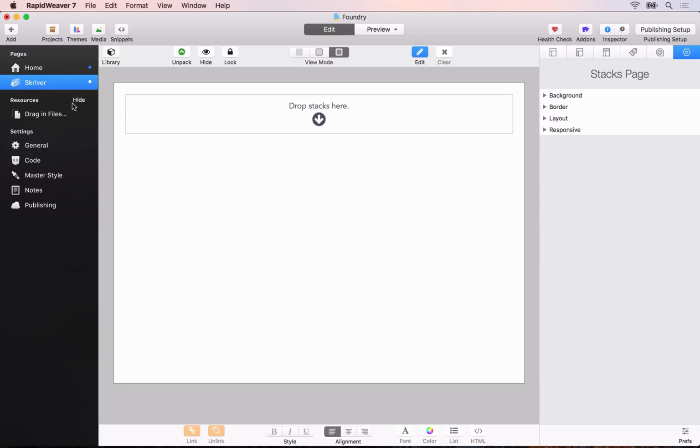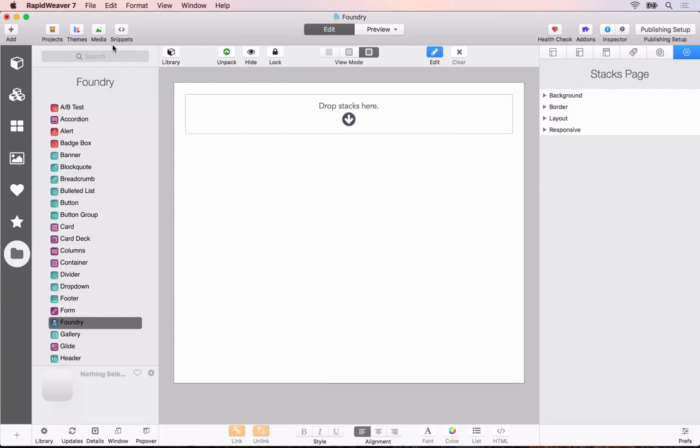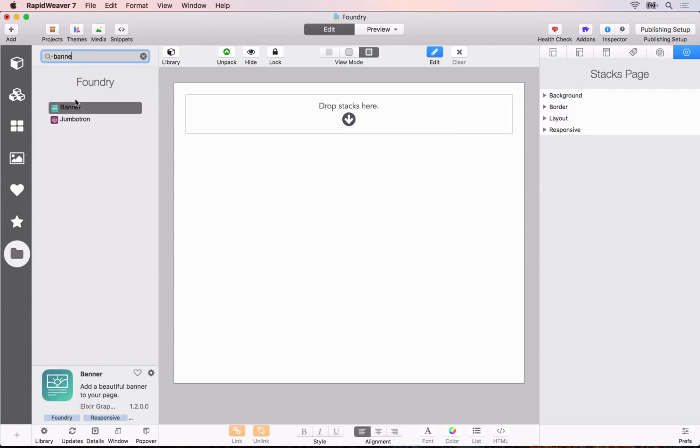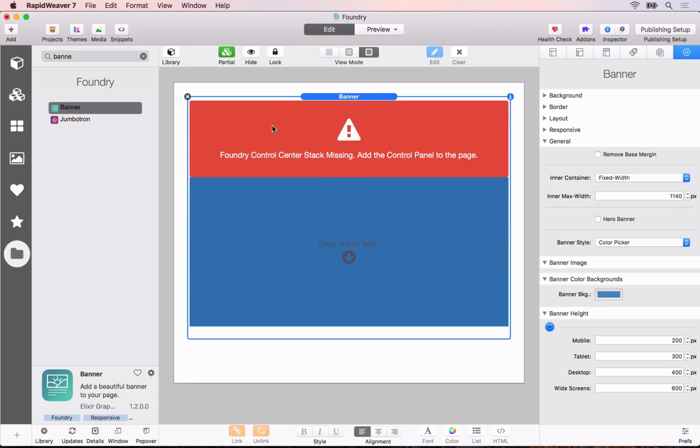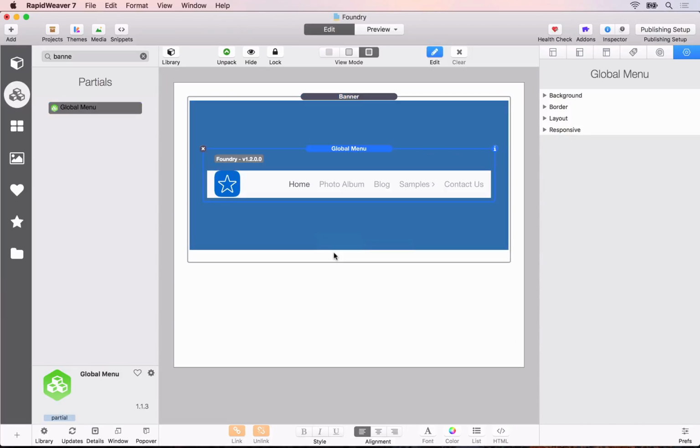So to do that, what we will do is open the stacks library, hide RapidWeaver's left sidebar, search for the banner stack and drag and drop that in. Here you'll see you get a warning, the Foundry control center stack is missing. So you'll be pretty hard pressed to not add that global menu partial in, because you'll get this big red warning saying it can't find the base stack or the control center stack. So what we want to do before we do anything else is go to the partials area and drag and drop that global menu partial into here. You'll see that warning will disappear because inside of that partial we have the Foundry stack.